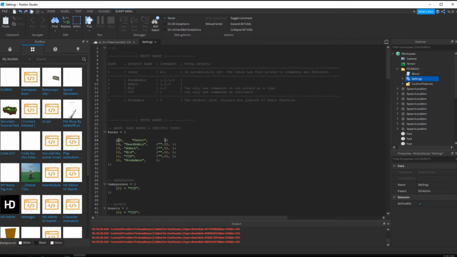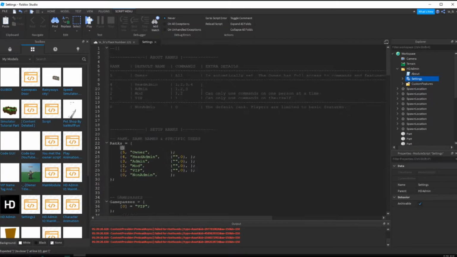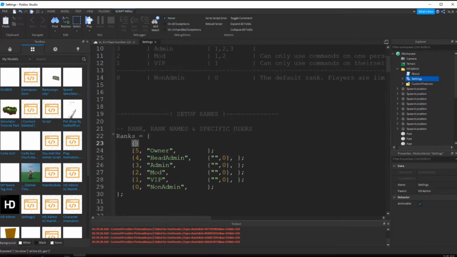But go ahead into settings, and the first thing you're gonna want to do is make a new role. So you're just gonna want to go to the ranks tab. It's a bit down, and then click right before this, and then press enter. You're just gonna want to make a new rank. So you're gonna do exactly like I do. I'll zoom in for you guys. You're gonna do 6, comma, parentheses, whatever you want. I'm just gonna do developer, but you're obviously gonna wanna fit it to whatever you want, and then press tab.